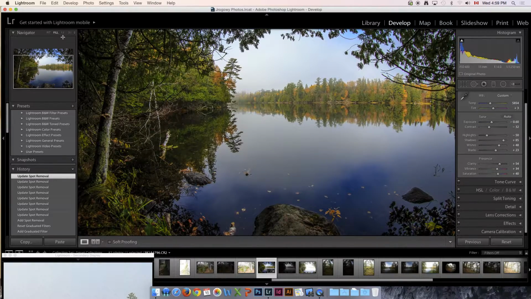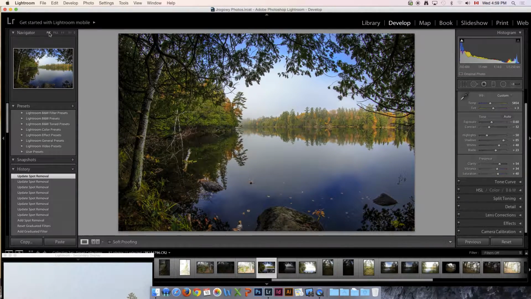Now, I don't have any dust on this particular lens. It's actually a really clean camera, so I don't see any dust spots, but that's a really handy feature for quick edits there.